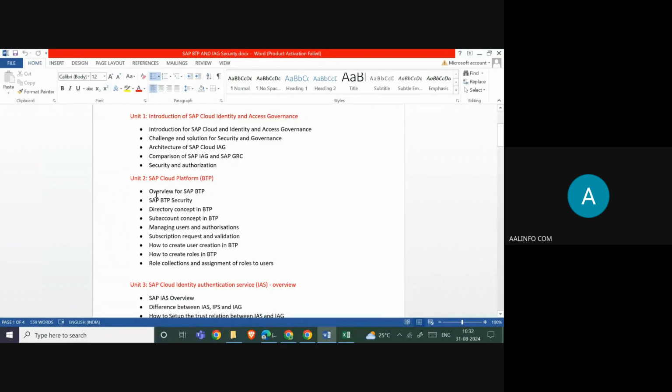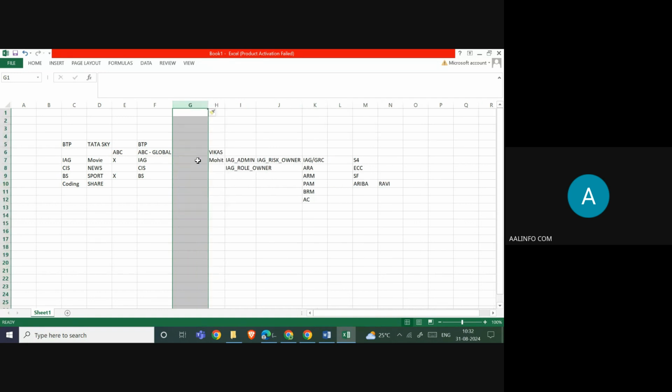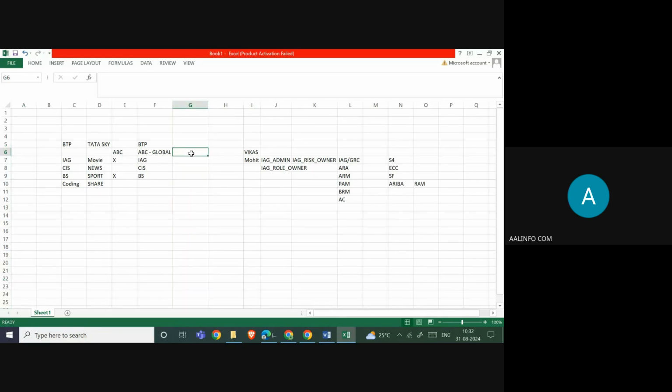So this is the base idea of how it works actually. Here we are learning about BTP, then an overview of BTP security, then some concepts like directory and sub account concept. I don't want to confuse everyone too much. But in between, we have the sub account concept, which is used to define your landscape, especially development, quality, production. Likewise, we have the accounts, and this will be governed in that model. I don't want to put so many things here, just the idea.